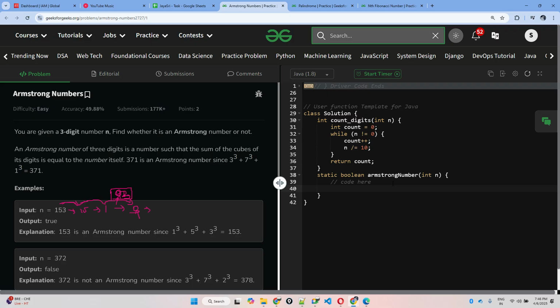So we have written the count digits function. Now let's put a variable called cd, for count digits, which is equal to a call to this function. It is going to return the number of digits. Then what you have to do is keep on extracting digits, and we have to check whether the result is equal to the original number. So let's have a variable original and store the n value here, because we are going to change the n value in the loop.